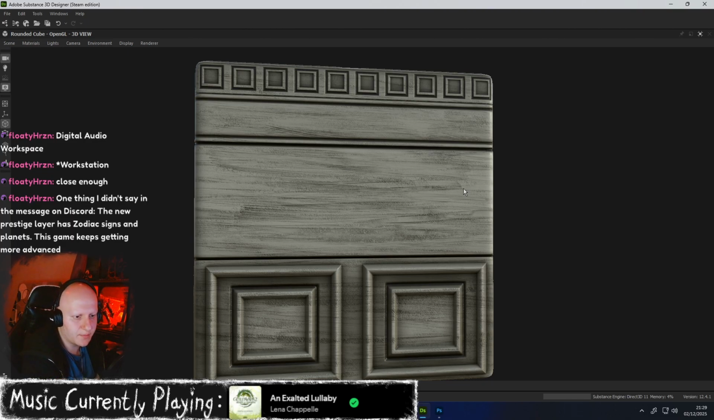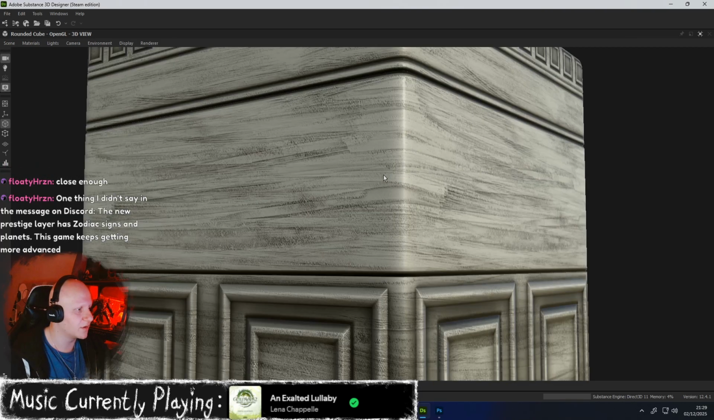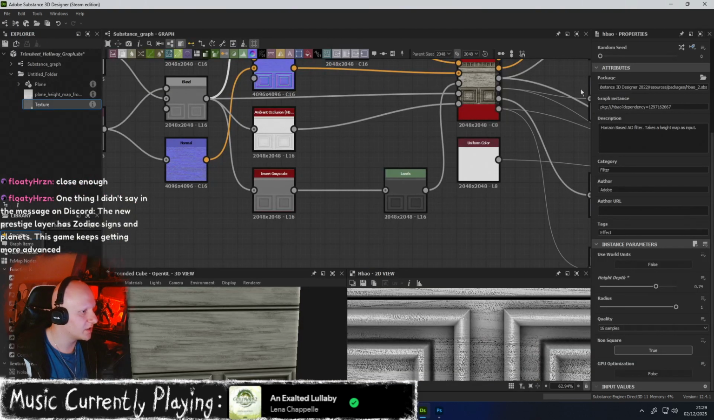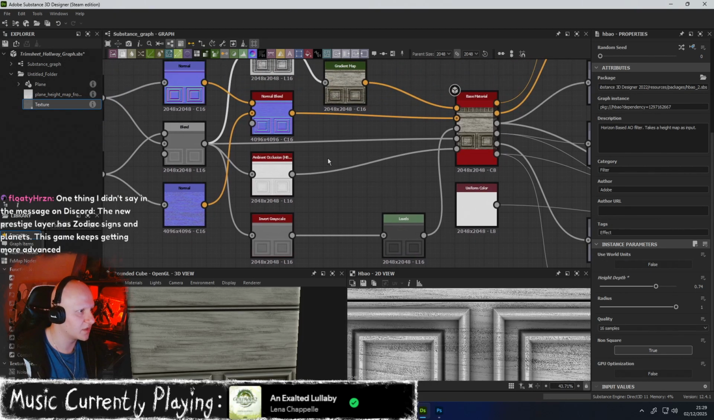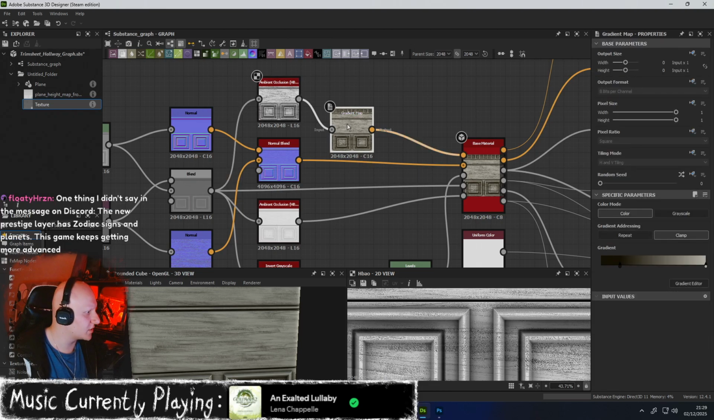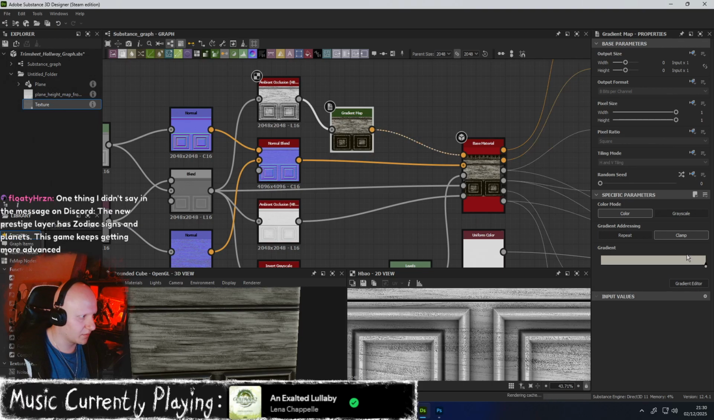One thing I didn't say in the message on Discord, the new Prestige layer has zodiac signs and planets. This game keeps getting more advanced. Sure sounds like it. It sure sounds like it's getting more and more advanced for each step, well, each Prestige layer that you go through, which is cool. We do like advanced games.